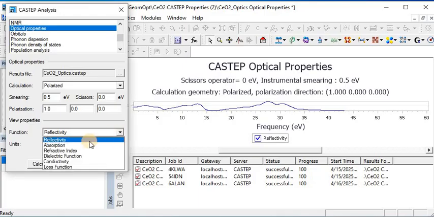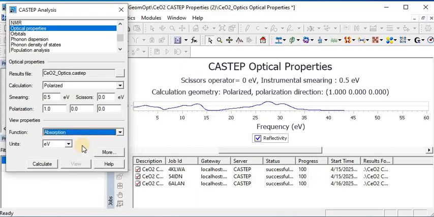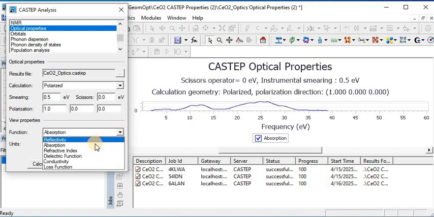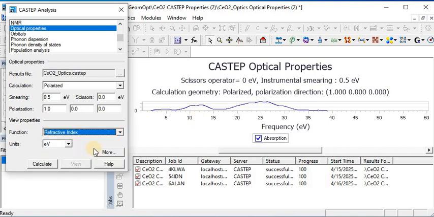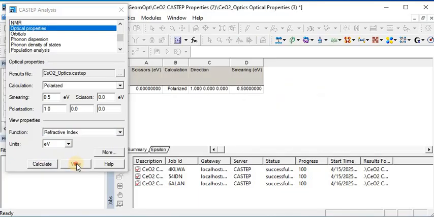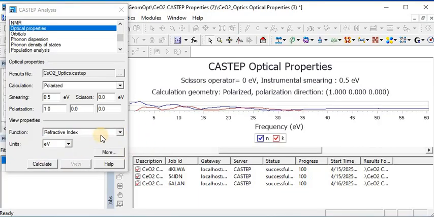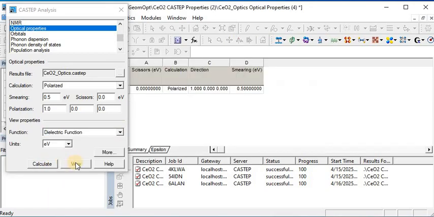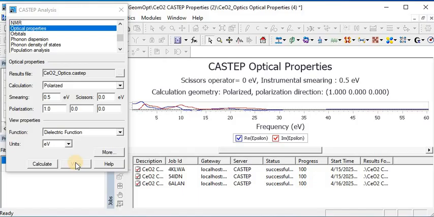And if you want to calculate absorption, first click on calculation. After that, click on view. You can view the absorption of the material. And also the refractive index. This is the refractive index graph, and the dielectric constant. This is the dielectric constant graph.